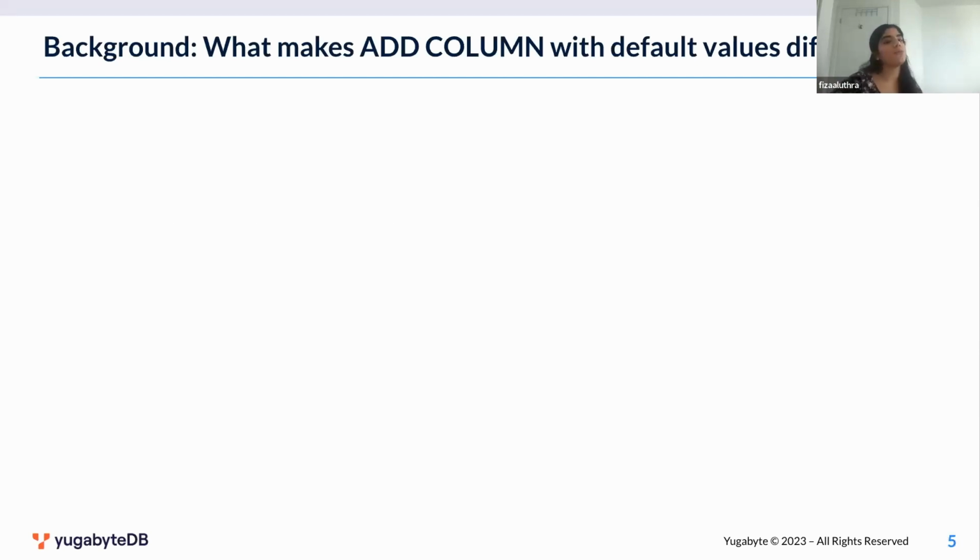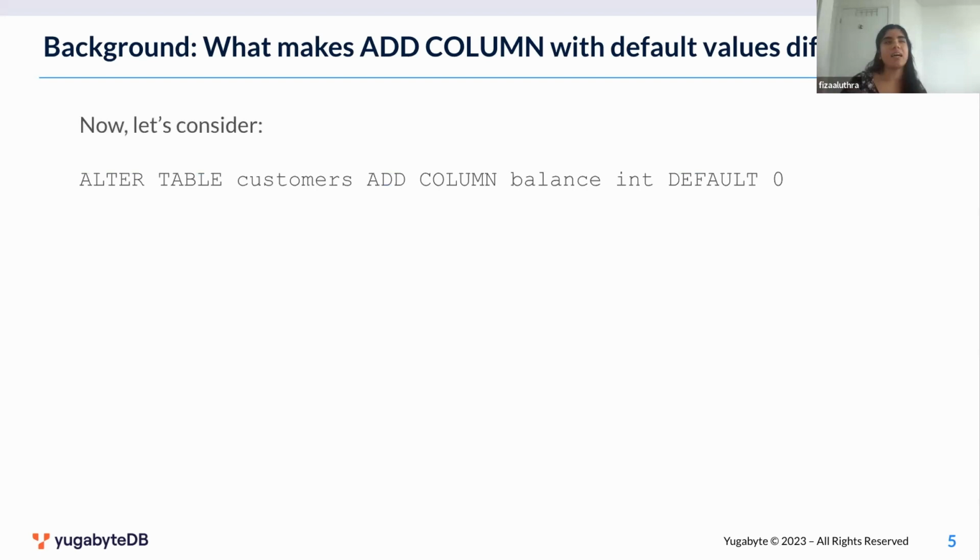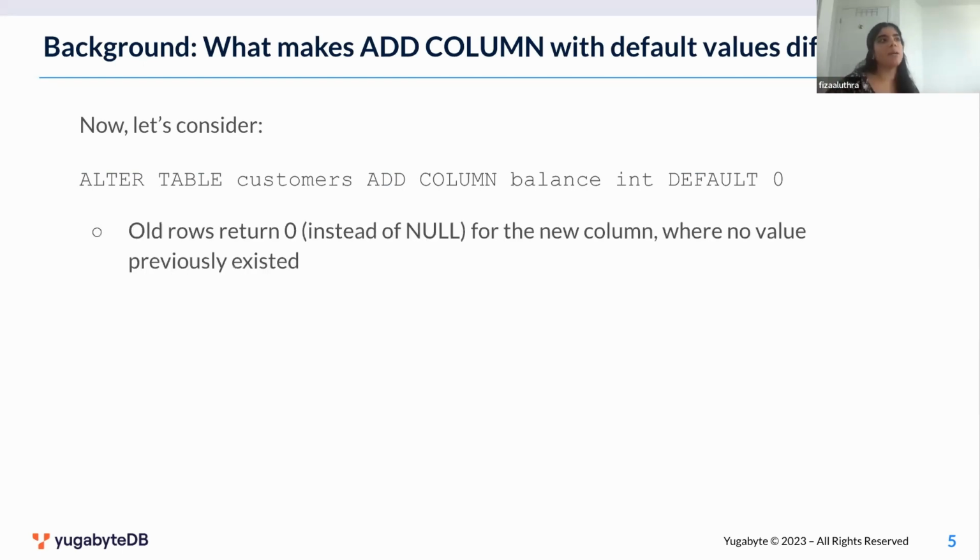So now suppose I want to give all these customers a starting balance of 0. So I would essentially have to execute ALTER TABLE customers ADD COLUMN balance. And here I would also have to specify a default value of 0. Syntactically, it's not very different from my first statement, right? But here semantically, the old rows are now expected to return 0 instead of null, where no value previously existed.